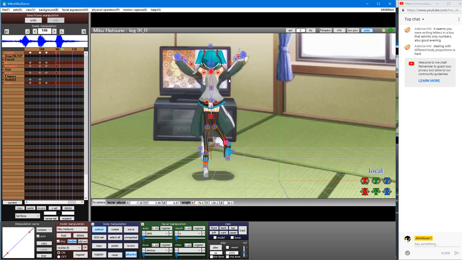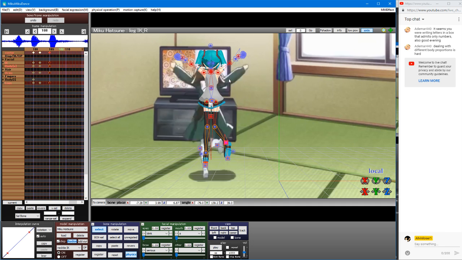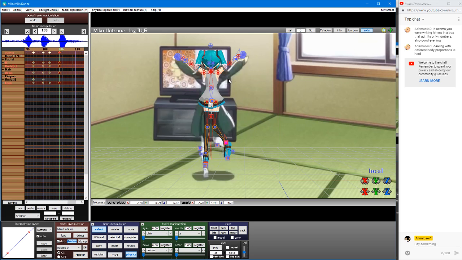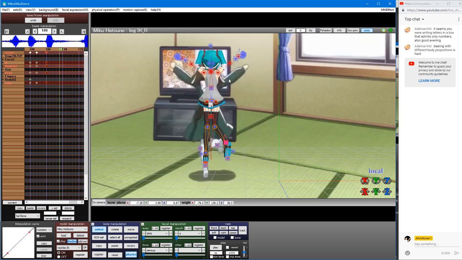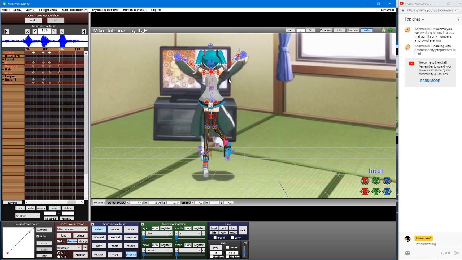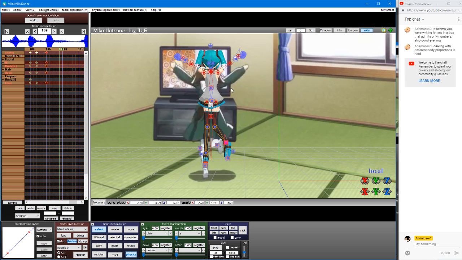This is the hardest part. One of the hardest parts I have is right here, the landing animations that you get to make it look realistic. Let's give it a shot.